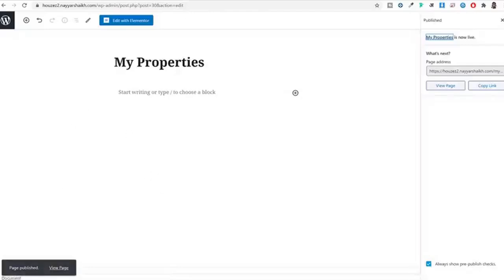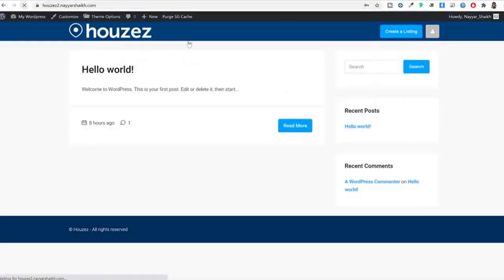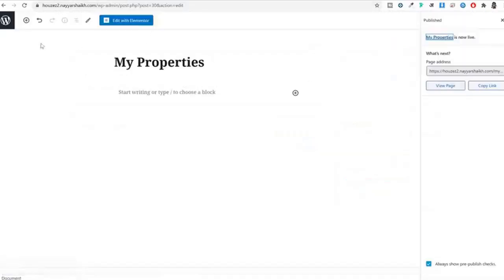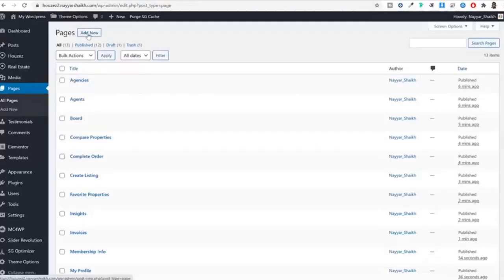Now we have created these pages. If you come back over here, refresh it. Now under this option, as you can see, properties, insight, create listing, favorite, invoices, my profile, all these options are now present. We have a few more pages to create. So again, come back over here, click on add new.